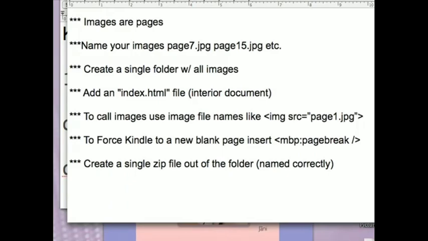Now call the images by file names. They'll be relative to the document, so it would be image source equals page1.jpg. That's the way it would call the image.